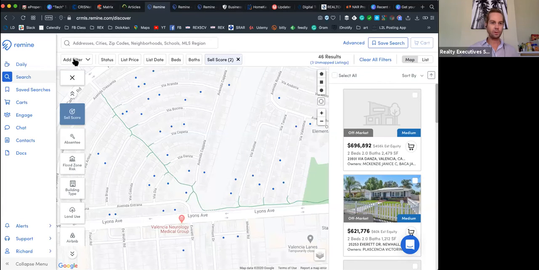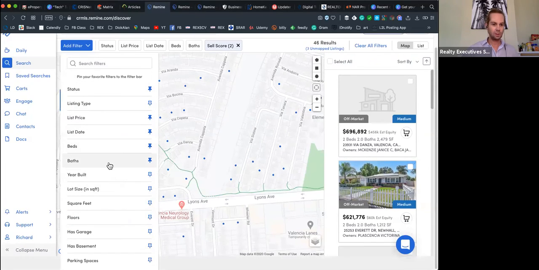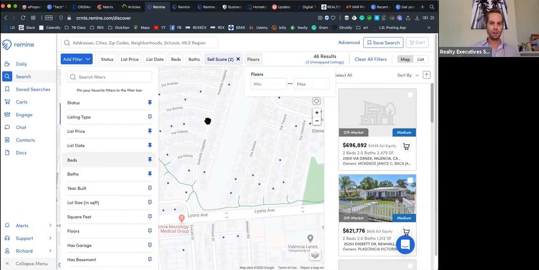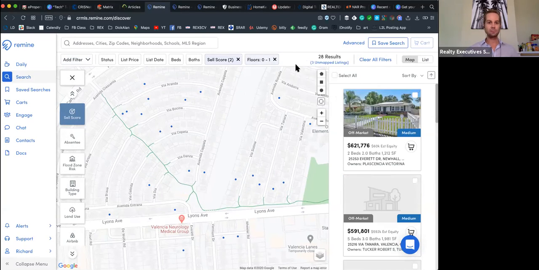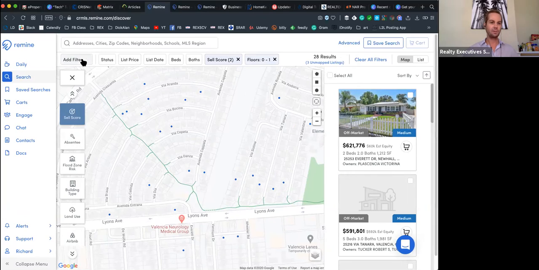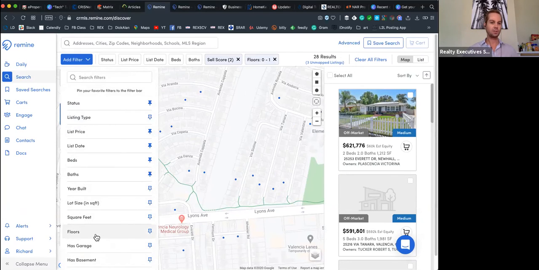So if we're doing add filter, so parking spaces, status, list price, square feet, floors. So it does have the floors option. So you could do like a min max floors. So I guess you'd be able to put like max 1 floor for like a single. Yep, there it goes. Okay, so yep, you just go to the add filter here and then the floors section, and then you'd be able to just put a max floor. Or if you wanted 2 floors, you'd have min 2, max 2.